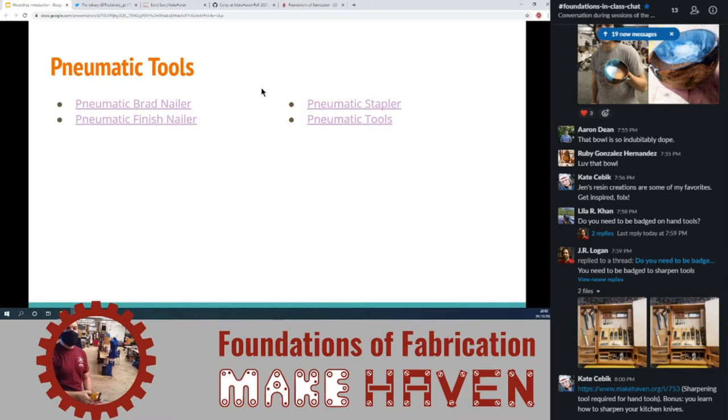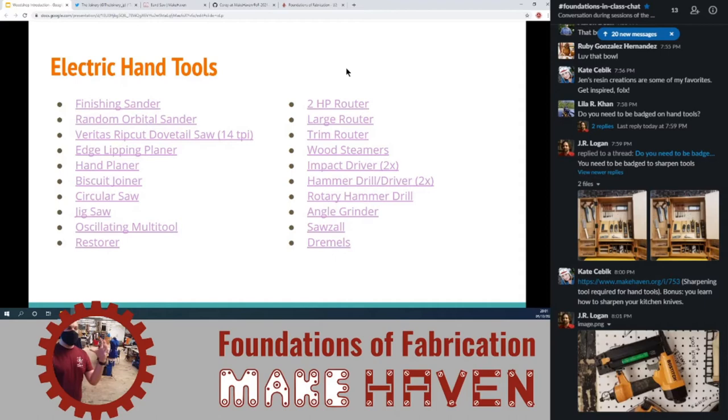And then there's a pneumatic stapler and other pneumatic tools in general, and those use air pressure to make them go. There's lots of safeties on them so that you should not be able to stick them through things that you shouldn't be sticking them through. And then there's an entire set of electric hand tools. So there's generally smaller versions of everything that we talked about.